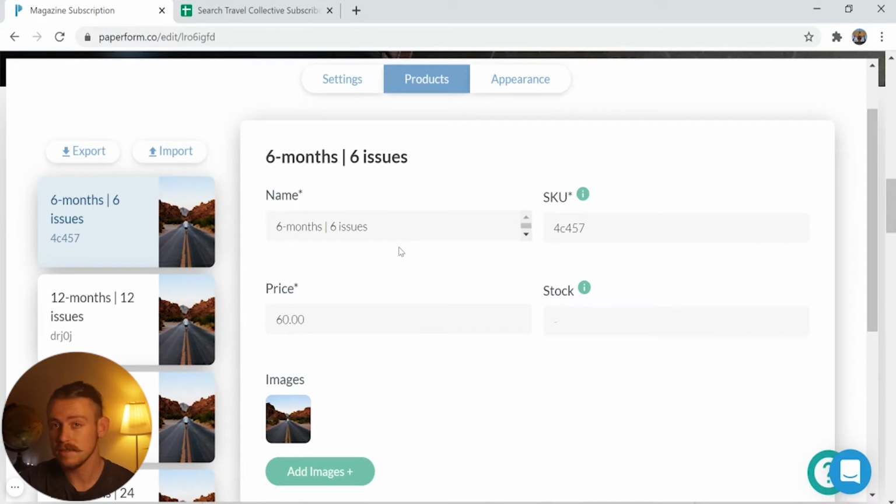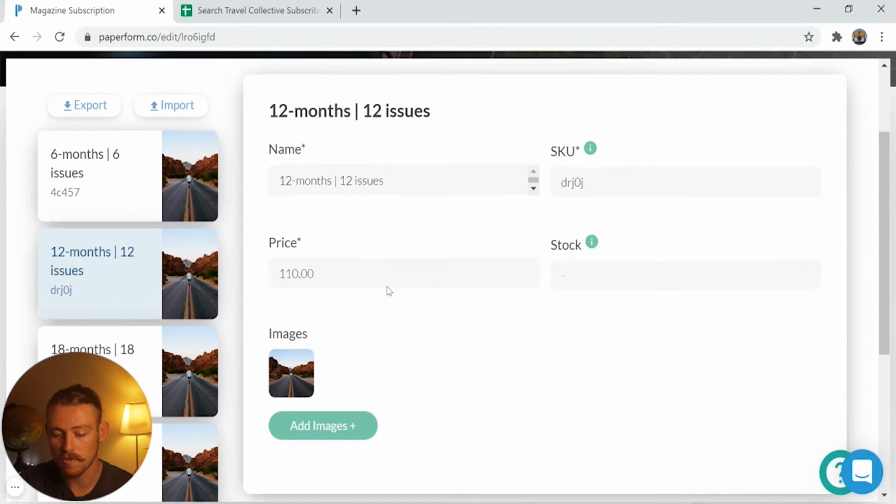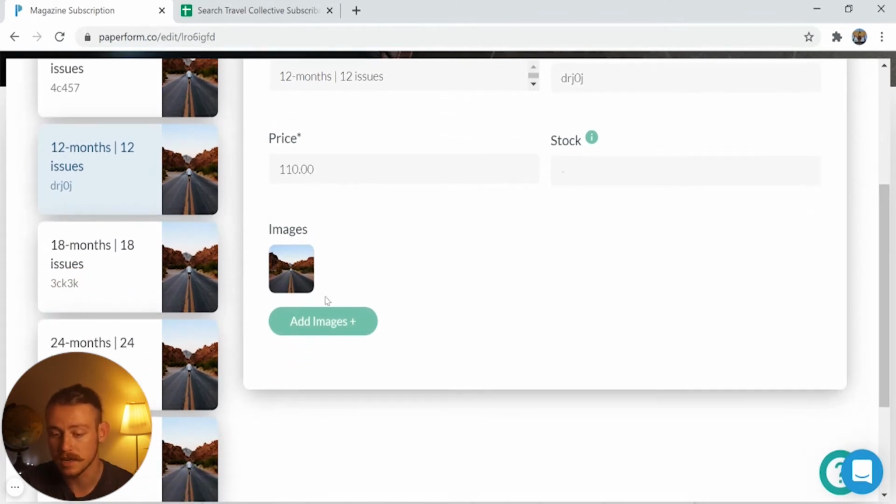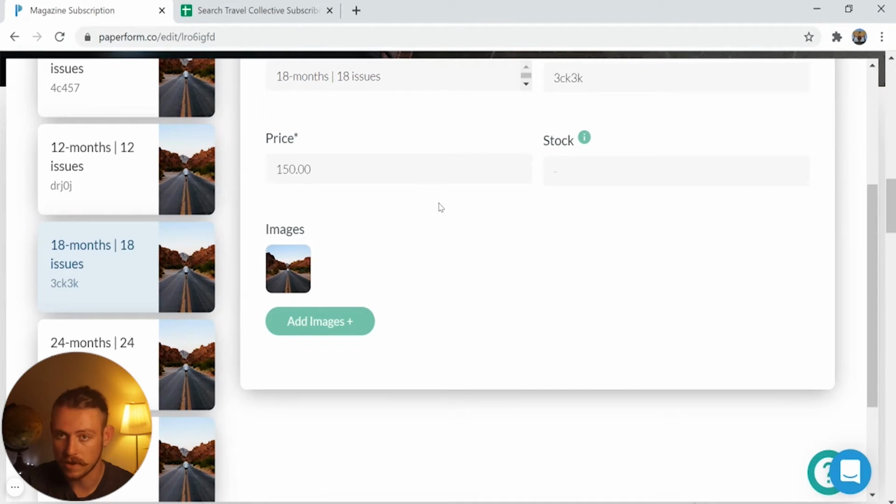What we've gone ahead and done is created a simple month by month subscription base, so that is issues. If the person wishes to pay for the first 6 months, that is 6 issues to arrive at their doorstep, it's going to be a price of 60. From there, the next product, 12 months, that's going to be a price of 110, as well as 18 months, which is simply going to be 150.